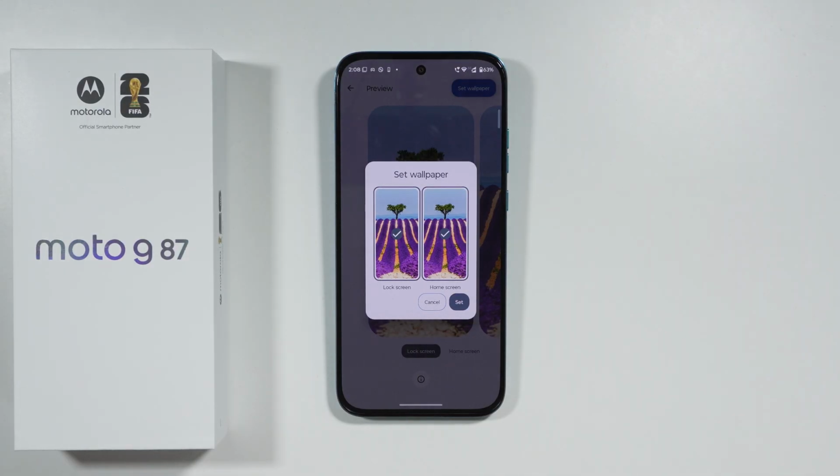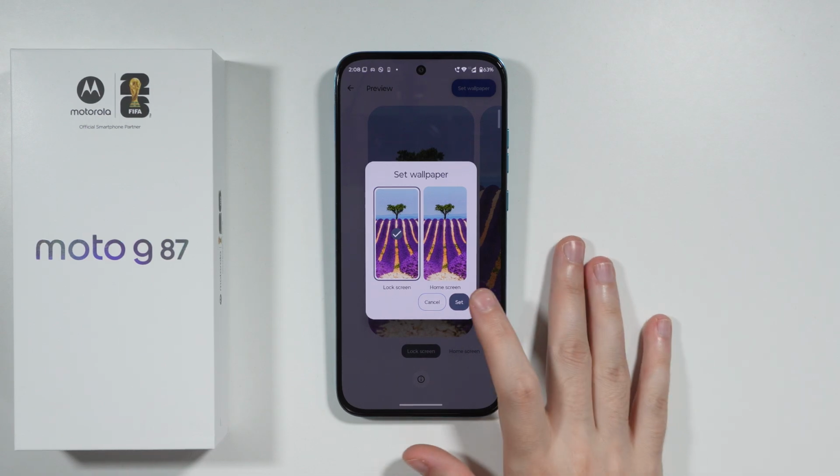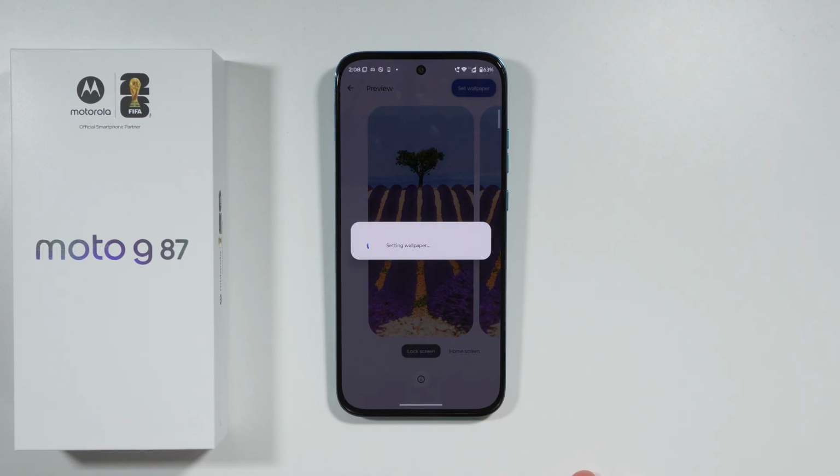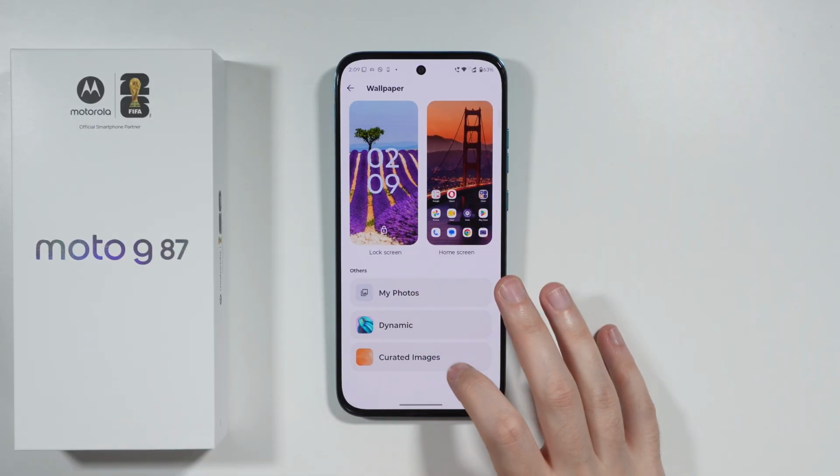Now, since we want to change it just for the lock screen, I'm gonna uncheck the home screen. You can just tap on it to uncheck, and then tap on set. And after a couple of seconds, we should be able to have our lock screen wallpaper updated.